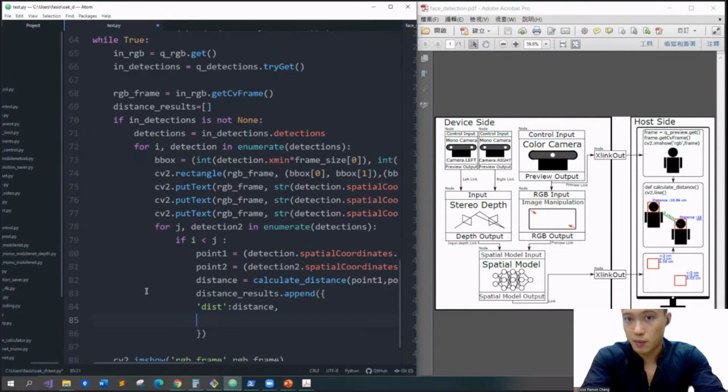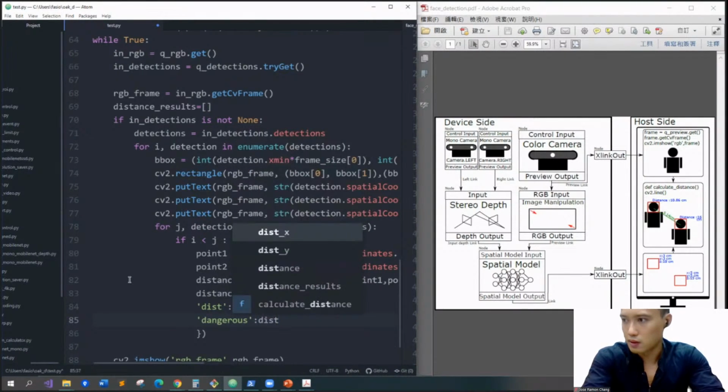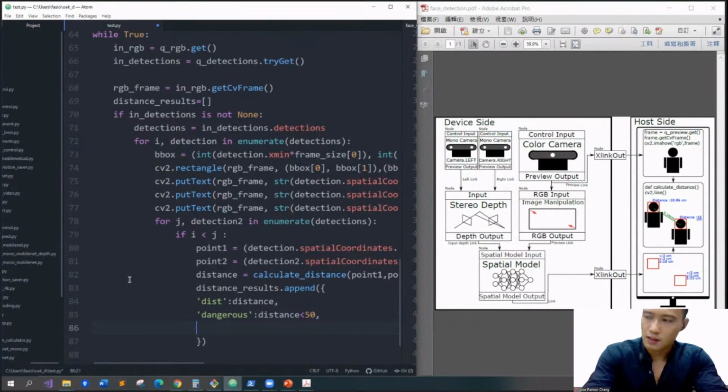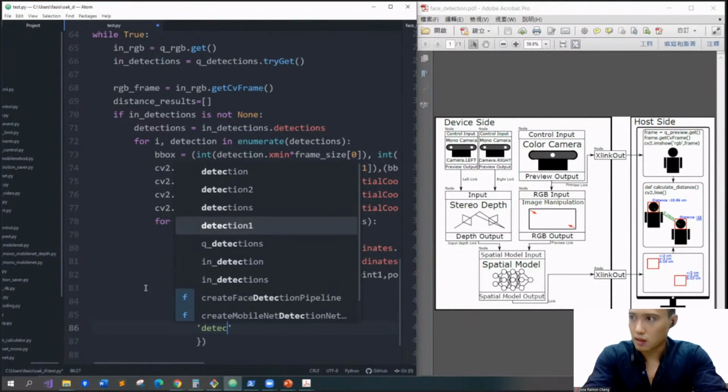The second thing that I'm going to append is a Boolean variable telling me, are these two points closer than half a meter or not? Then we call that dangerous. And for a Boolean, I just need to give it an if condition: if the distance is less than, it should be 50 centimeters, so that's half a meter. Yes. And then I'm going to append detection 1. So I'm going to append the detections.